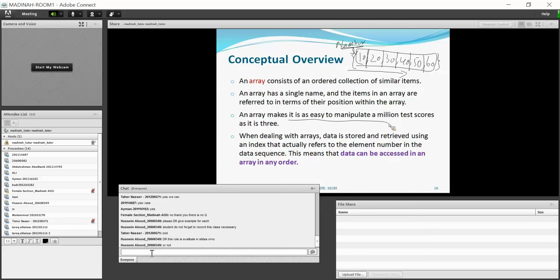When dealing with an array, data is stored and retrieved by using an index, which refers to the element number or the position of the element in the data sequence. That means that data can be accessed in an array in any order. Because you have the position number, you can just use the index number to access the data from the array.